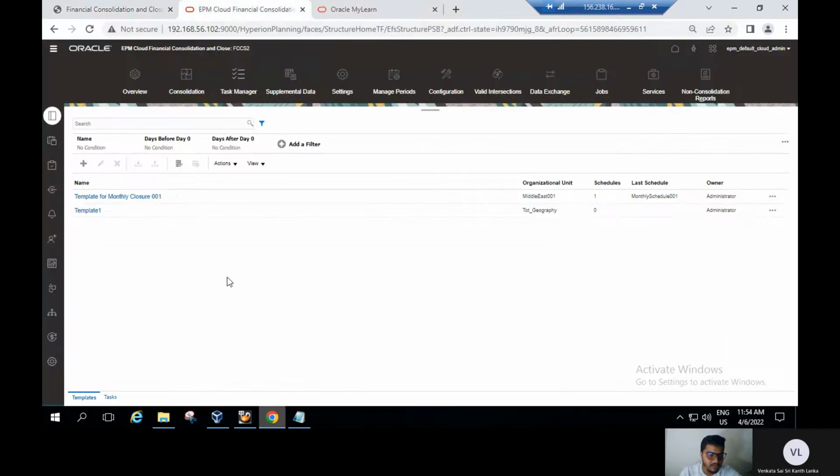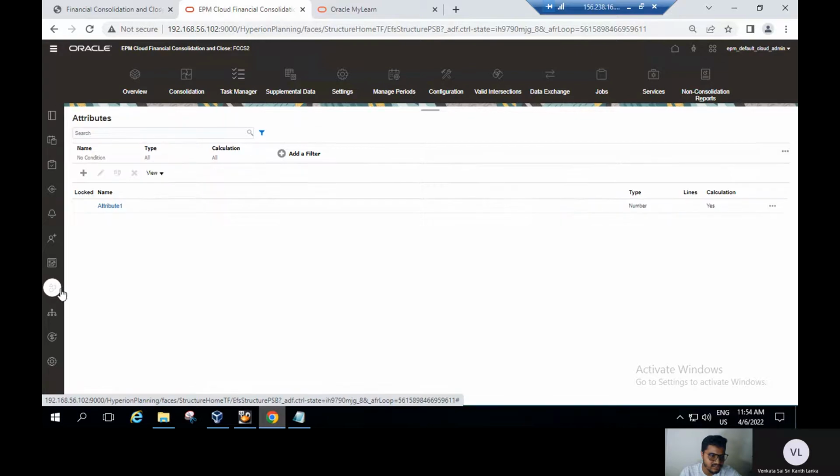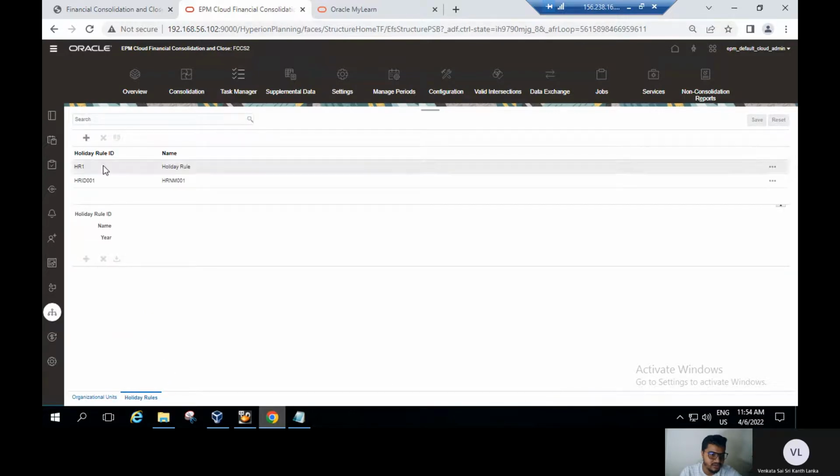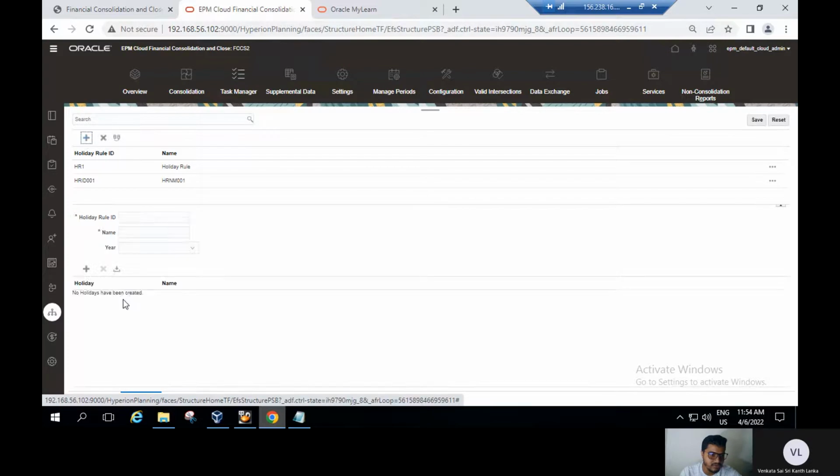For this we'll go to our application and go to the organization tab here, and now we will go to the holiday rules, and if you want to add the holiday rule, we will click on this new.